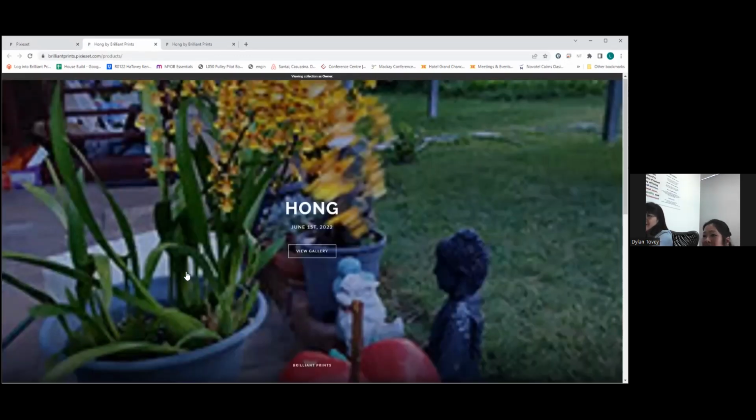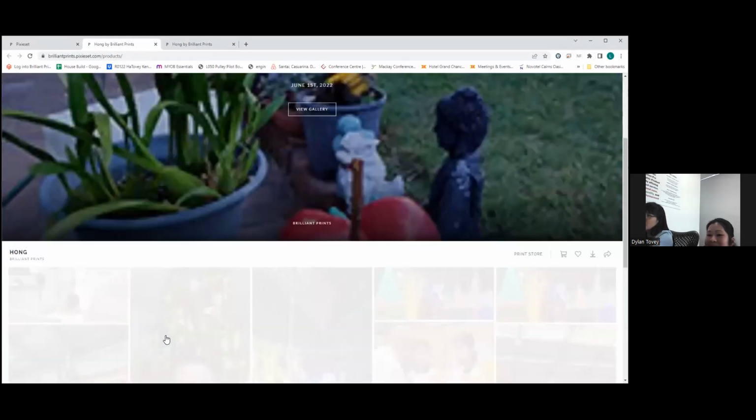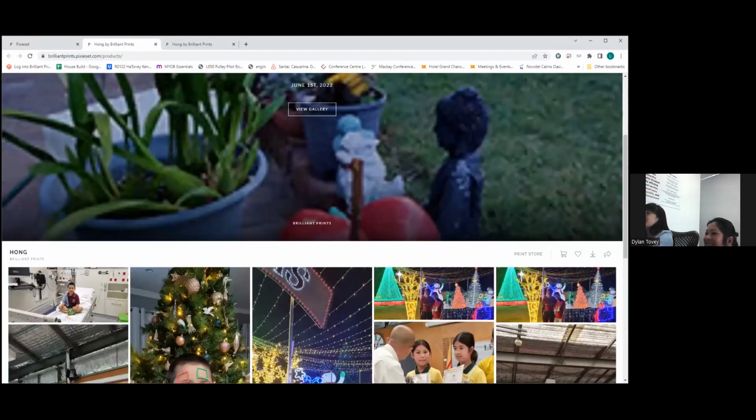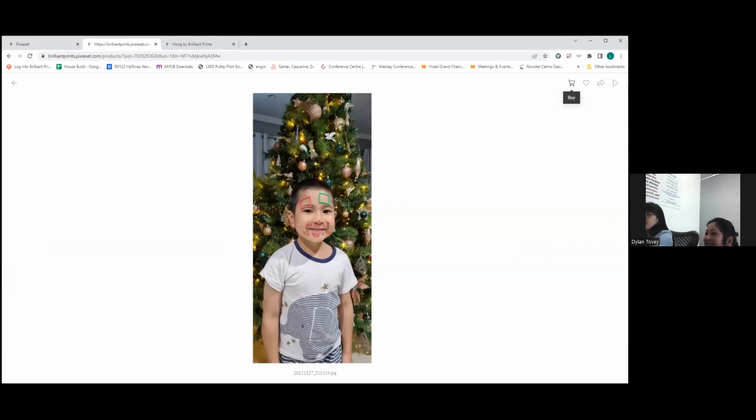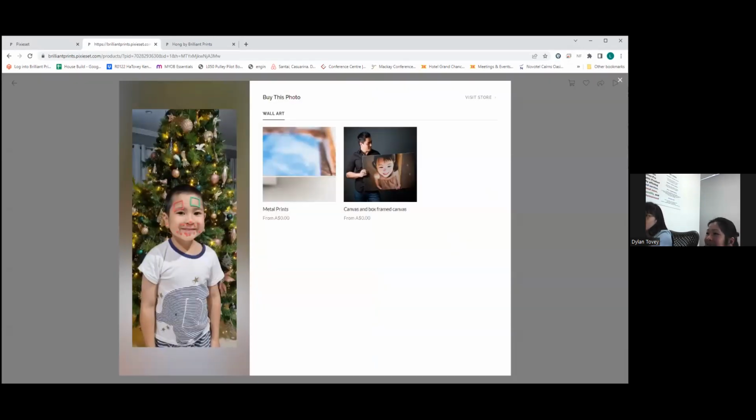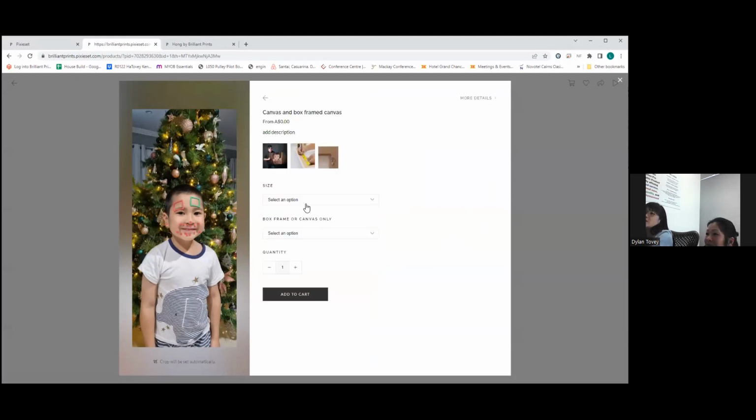So if you click on it, oh, look at that cutie. Don't we just love this one? All right, let's make this into a box frame canvas. Click on the shopping cart on the right-hand side, pick canvas, and then select options. This is a 12 by 18, and I would then want a black frame. You can have multiple purchases. I want 3 of these, add to cart.